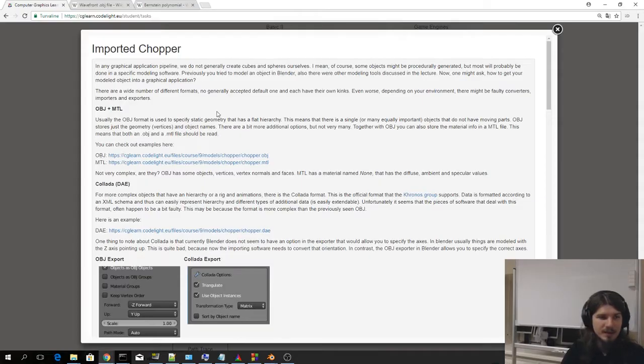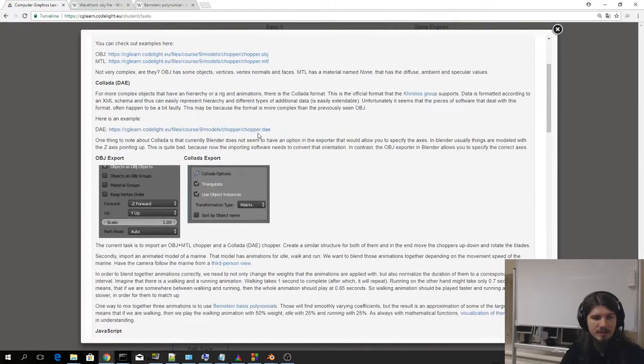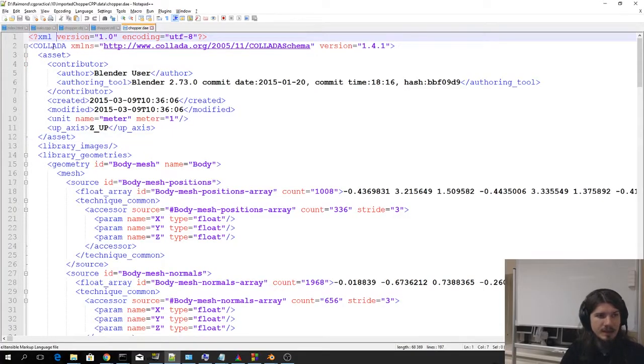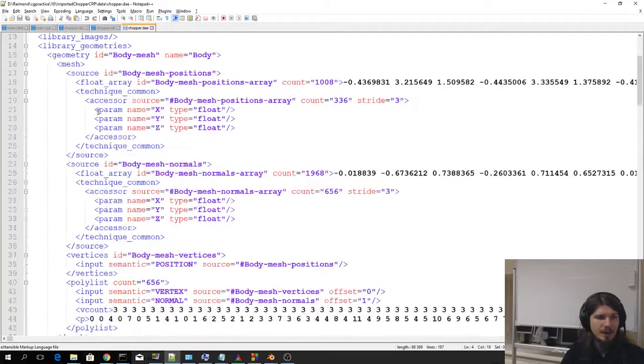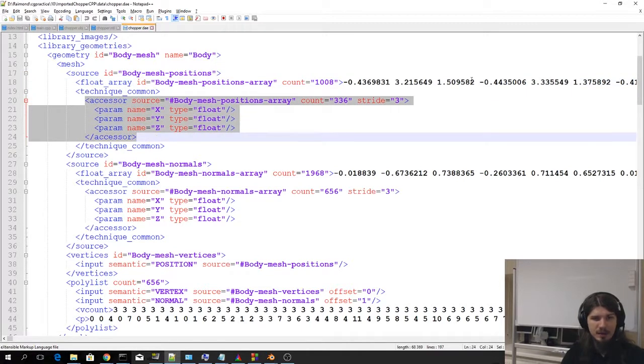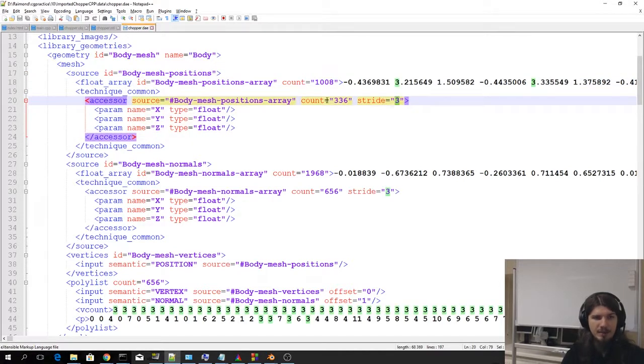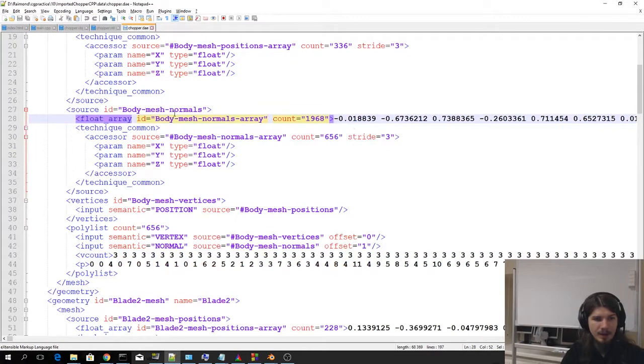Next, we can see this Collada file. So you can see that this is an XML file. So XML hierarchical structure, lots of information. What we can also see is that, again, the same thing we had before, that there is the positions array with coordinates, so those are the vertex coordinates. This says how to access those coordinates, so three at a time, there's that many of them. The normals, the normal coordinates, three at a time, that many of them.